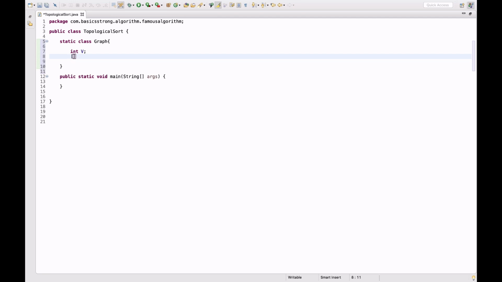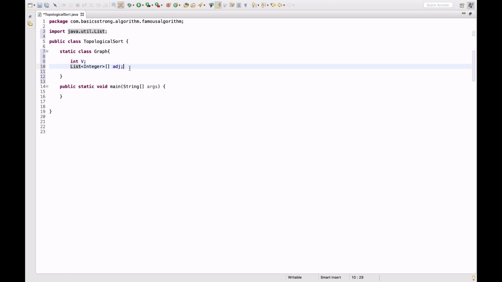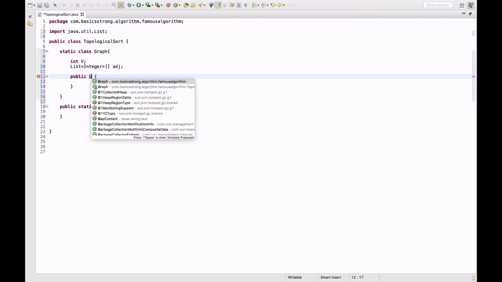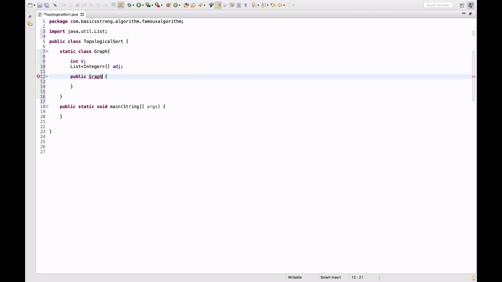So this graph will be needing the number of vertices and an array that can hold array lists. So this is an array which holds lists of integers. Let's call this adjacency array, and now we're going to create the constructor for this Graph class, public Graph, and this constructor is going to take the number of vertices as the parameter. Now let's assign this to this.v.